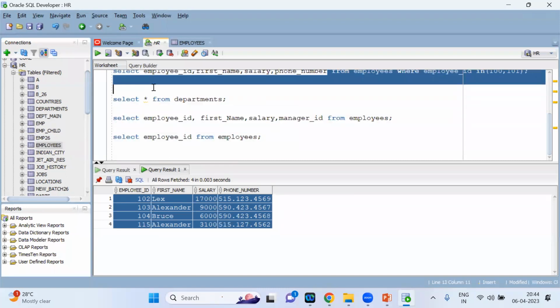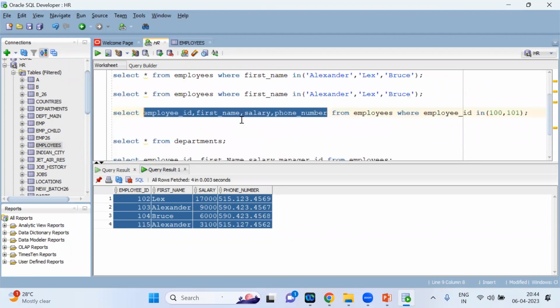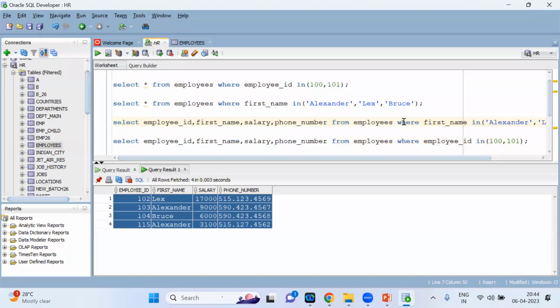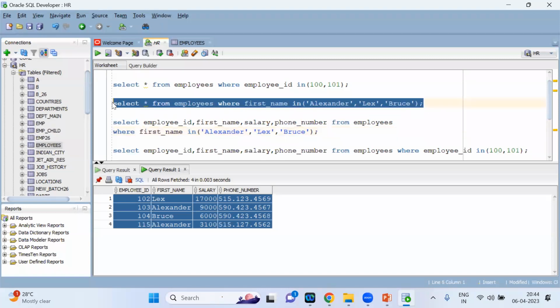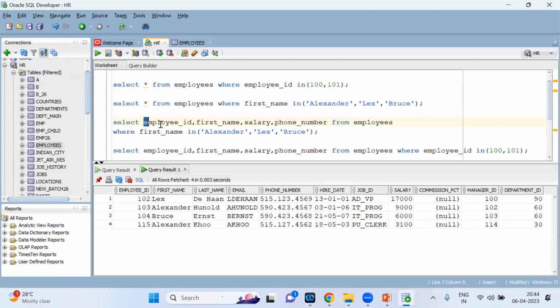If you want to print only 4 columns, then mention 4 columns: remove the star and mention the 4 columns here. Now if you run this first query, you are getting all the columns: employee ID, first name, last name, email, phone number, hire date, job ID, salary, commission percent. But my requirement is what? I want employee ID, first name, salary, phone number only. These columns only, I want details for these names.